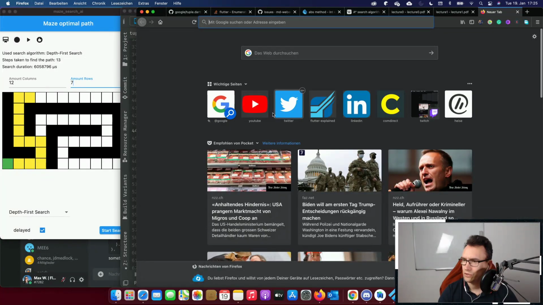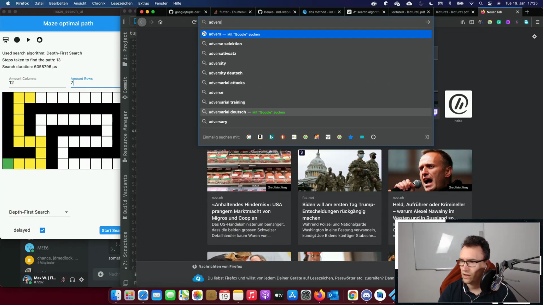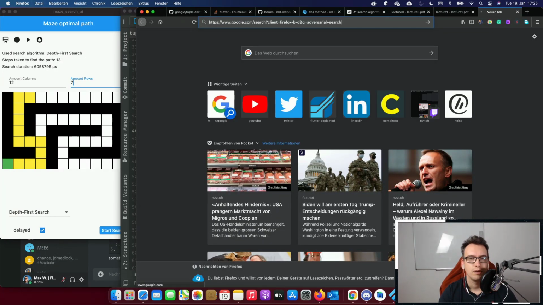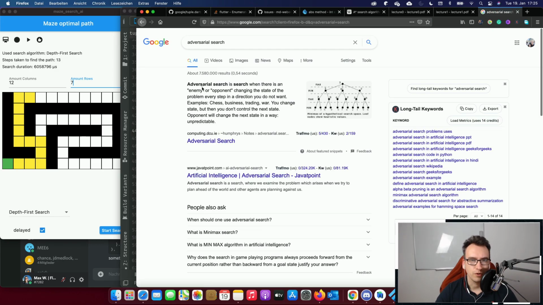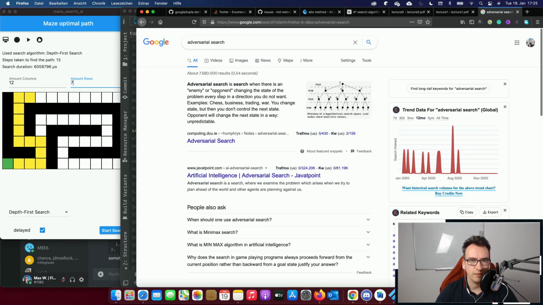Adversarial search? What is the adversarial word? Search is adversarial when there is an enemy or opponent changing the state of the problem each time. Chess, business, trading, war.